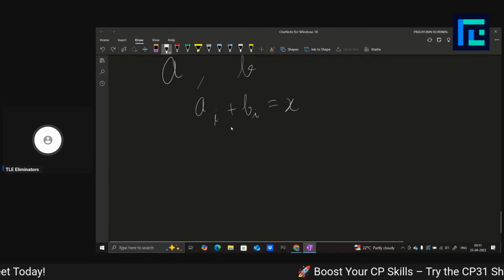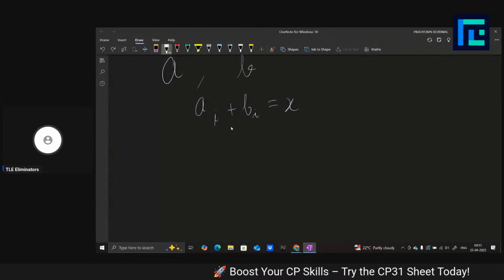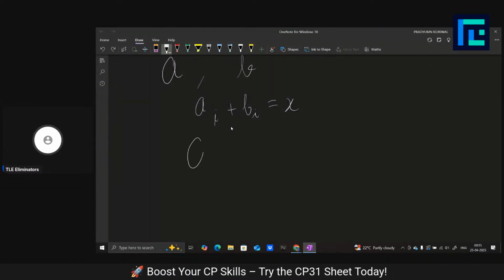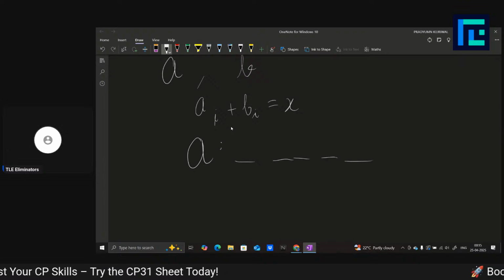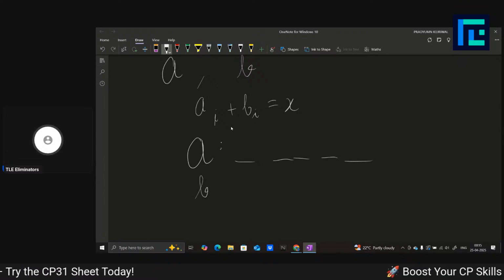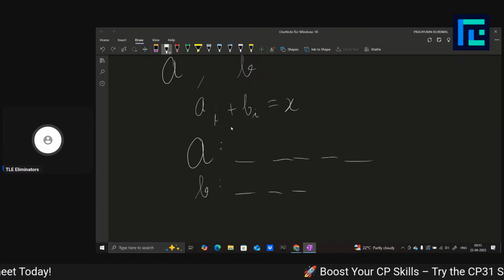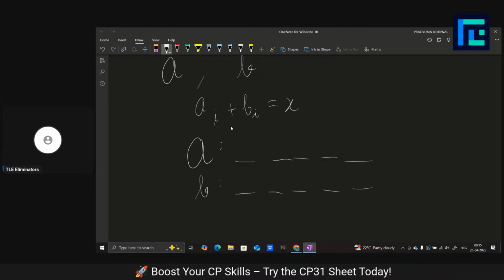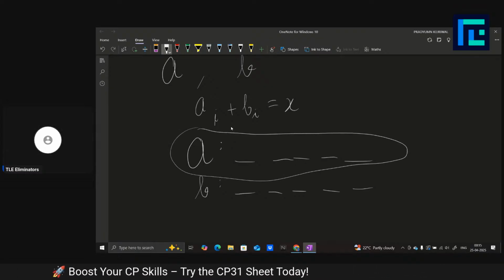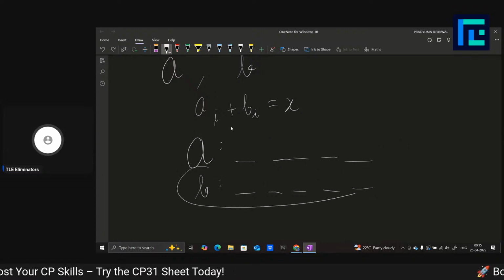So that's what complementary means. What they have given us is an array A, the whole array A. And they have also given us an array B, but in the array B, some elements are missing. Like in array A, all the elements are there, but in B, some are missing.